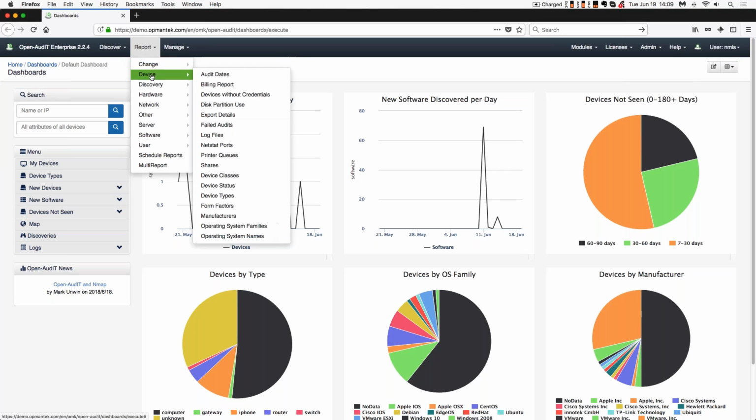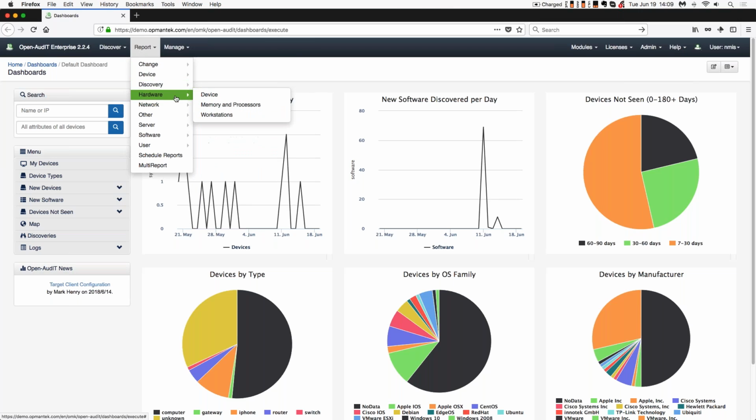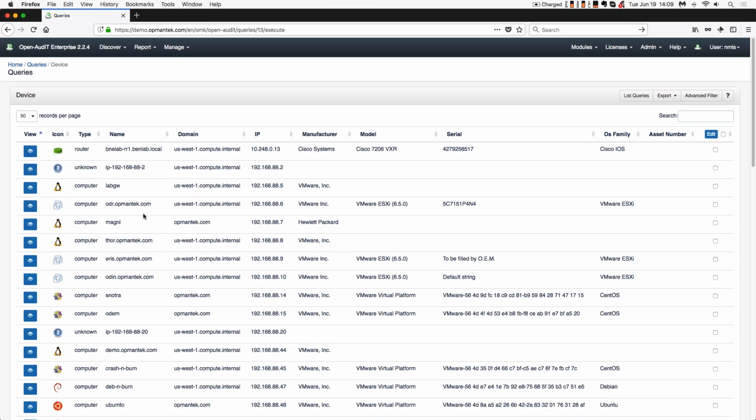Just pulling up an example, you can see here, for example, these are all reports under discovery. These are all reports that can be run. These are all time-based, and again, they can't be edited. I'm just going to pull up hardware device. This is a query that I use often because of its format. It's simple to use, it's simple to understand.